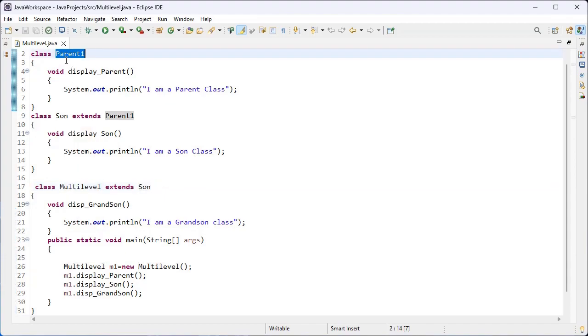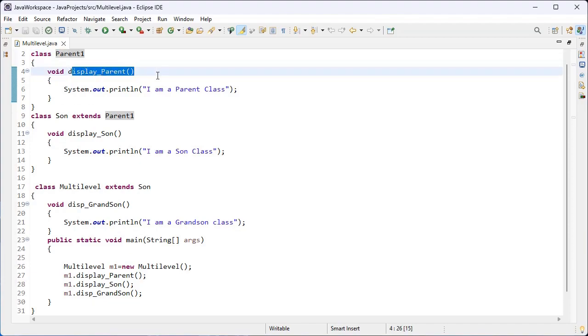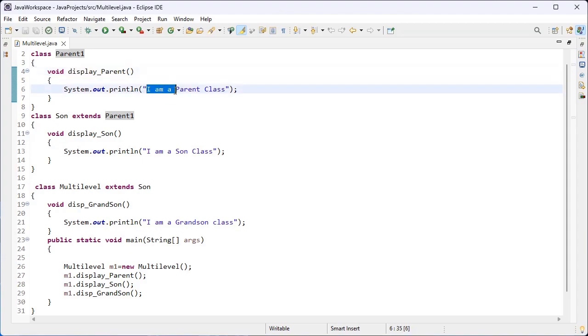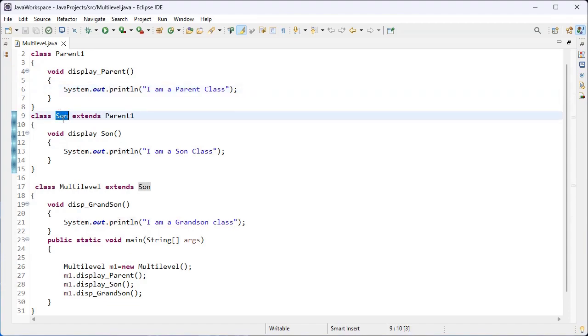First, we have to create the parent class. This is my first class name, parent 1. Inside this parent 1, I have the display parent method. This is a user defined function. What is the role of this method? This method is used to print this statement on my console with the help of the println method. And here I have created the second class. The name of the second class is son.